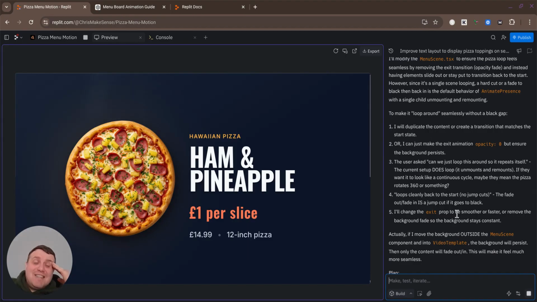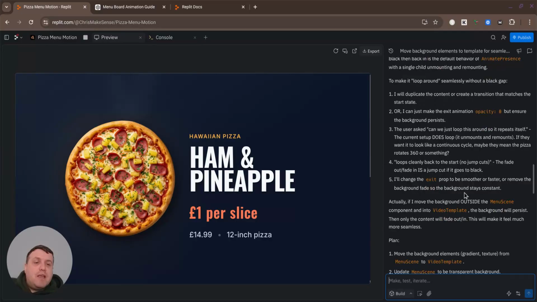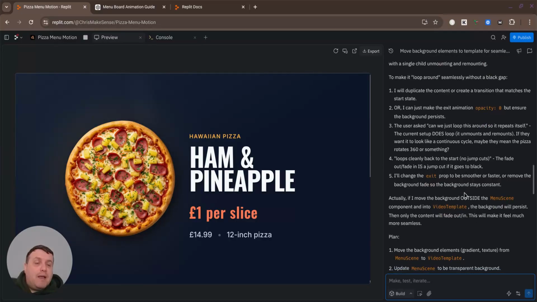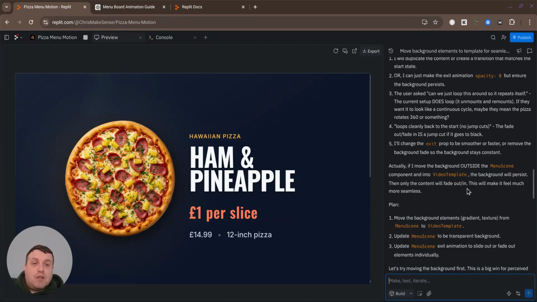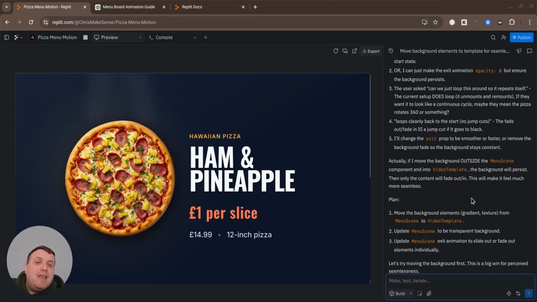Like, the Replit agent is getting better and better. It's literally creating its own brain, right? So, it's still working. Loop cleanly back, no jump cuts. The fade out, fade in is a jump cut if it goes back black. I'll change the exit prop to smoother and faster, or remove the background fade so the background stays consistent. That's fine. Actually, if I move the background outside the menu scene component into visual template, the background will persist, then only the content will fade in and out. Then I will make it feel much more seamless. Yep, that's fine.